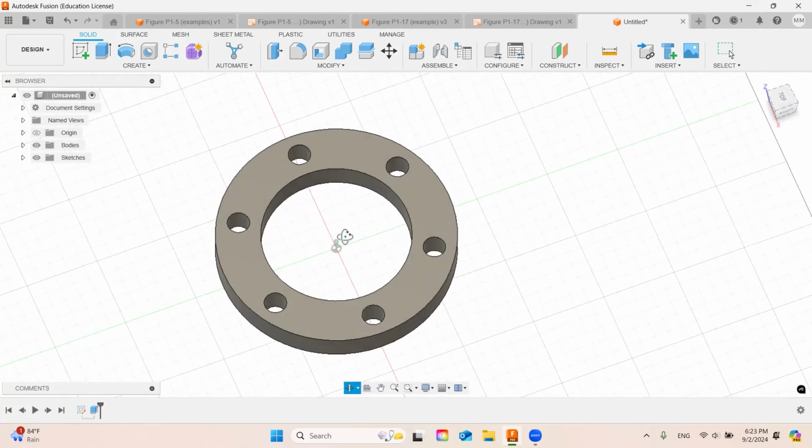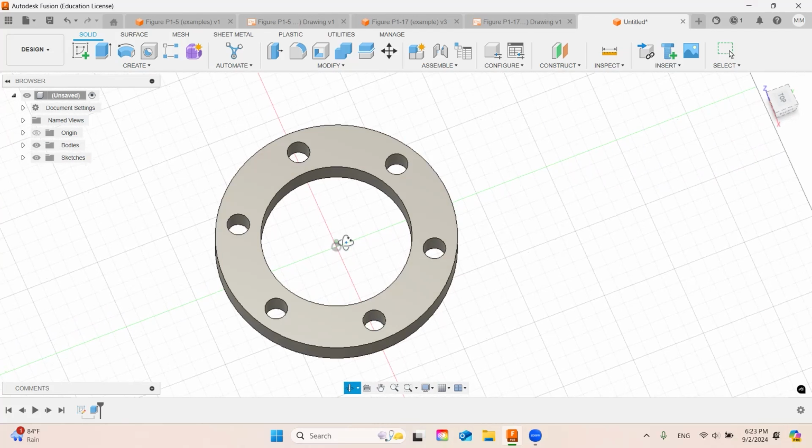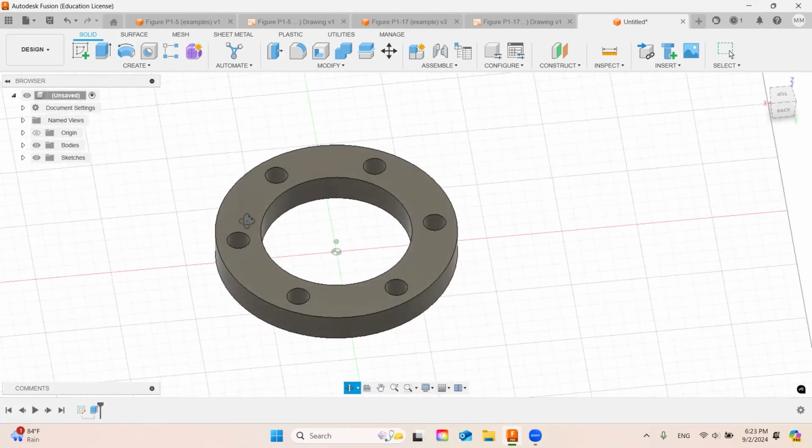So of course, make the drawing out of this. You already know how, and then submit that one and turn it in. So that's pretty much it.